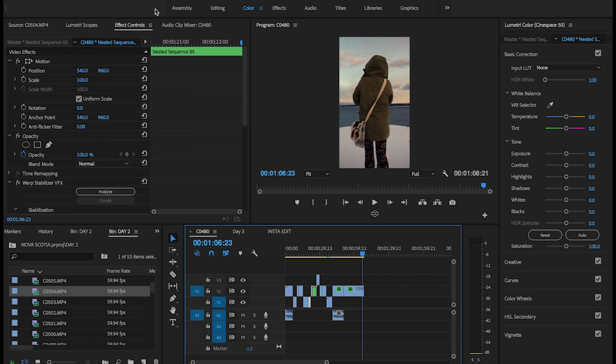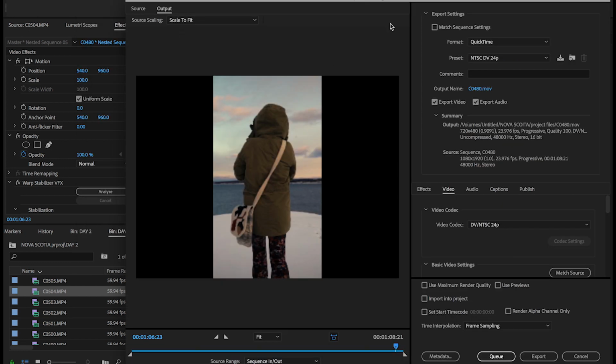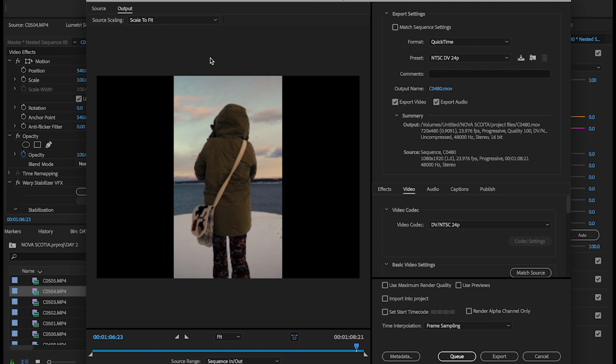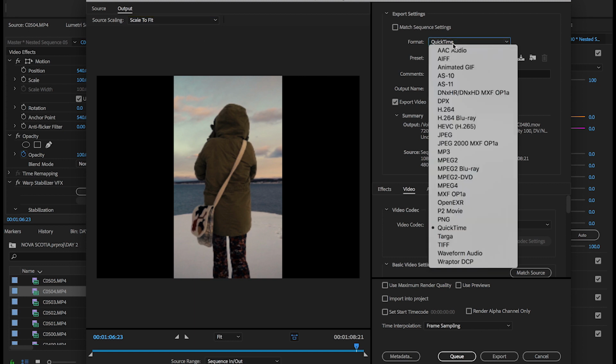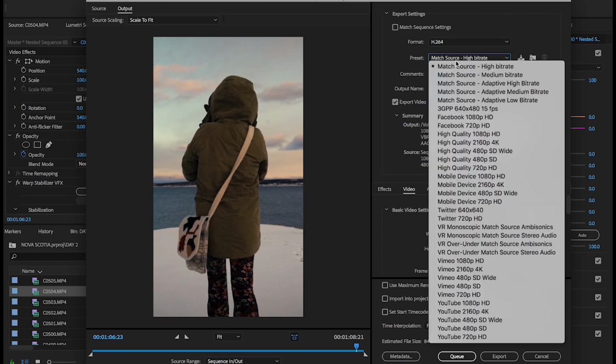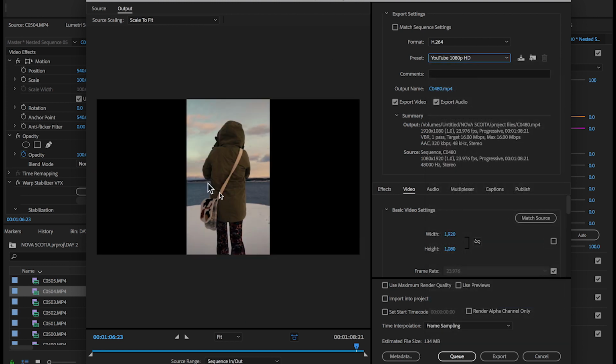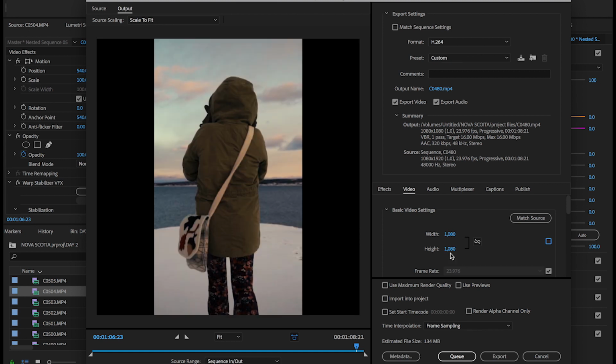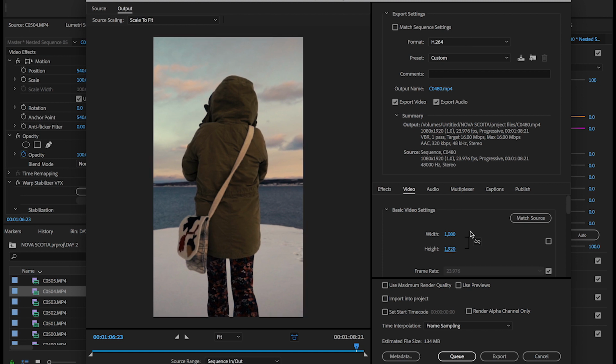Then you go File, Export Media, and the one thing you just want to make sure basically with all your export settings is that it is obviously exporting into vertical mode. So what I want to do is change this over into H.264. I'm going to change my preset over to actually YouTube. And that's obviously going to change it now to 1920 by 1080. So I just want to rotate this really quick, 1080 by 1920. Boom, that's going to make sure that this is now in vertical mode.